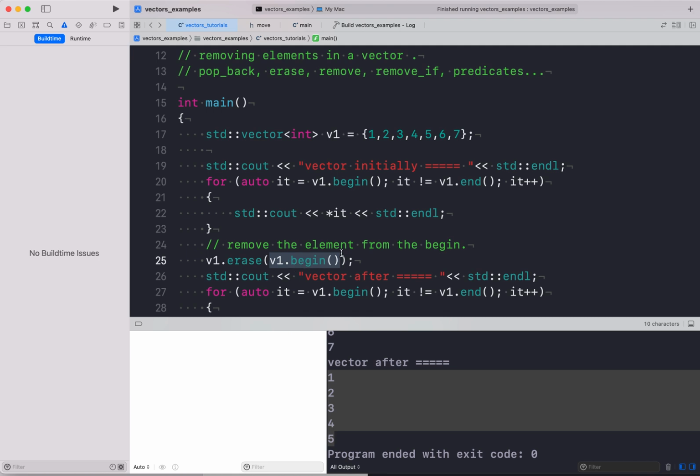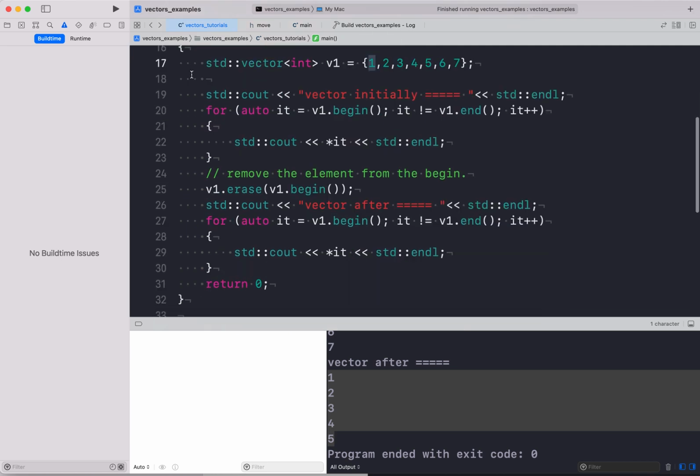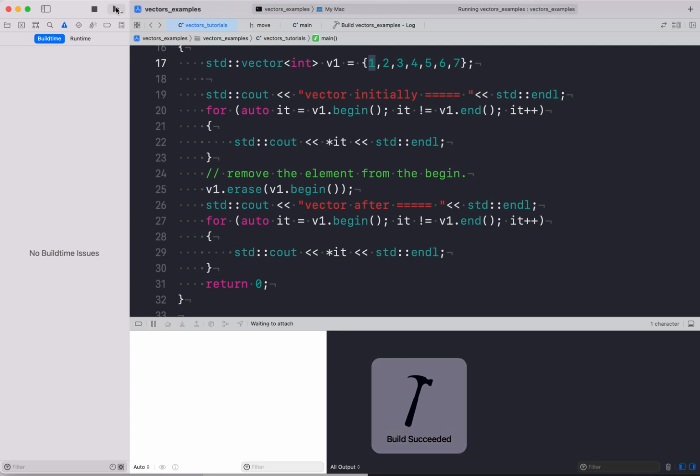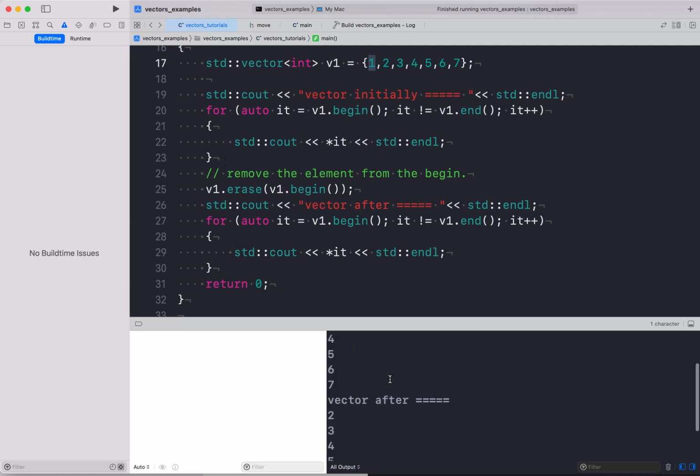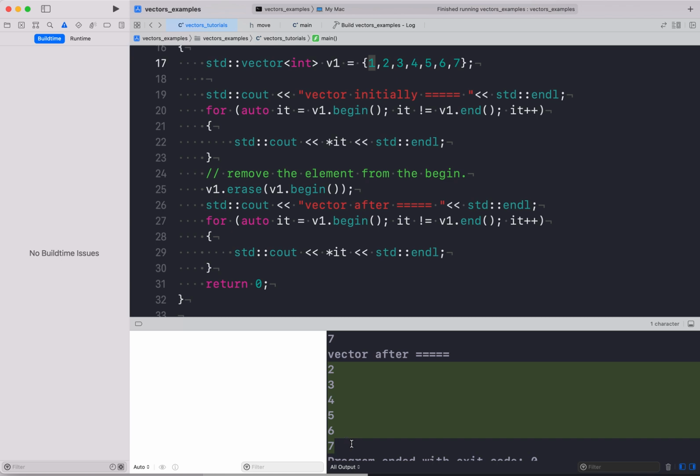So my first element would be erased here, and the time complexity would become O(n). Why? Because all the other elements would have to be repositioned, shifted to the left-hand side. You remove 1, then 2 shifts to 1's place, 3 shifts to 2's place, and so on up to the n elements, so the time complexity becomes O(n). Let's run it. You see that my vector was 1 2 up to 7, and after the erase method it becomes 2 3 4 5 6 7, right?